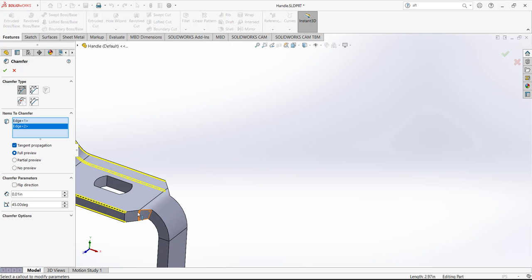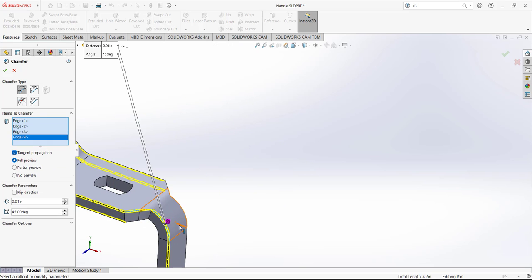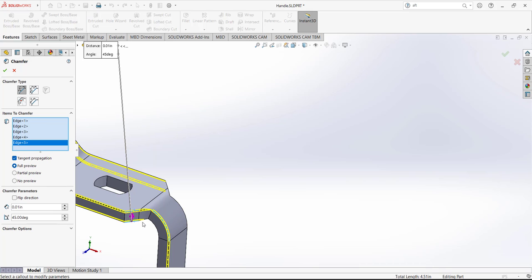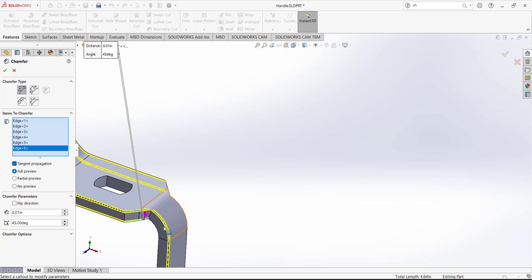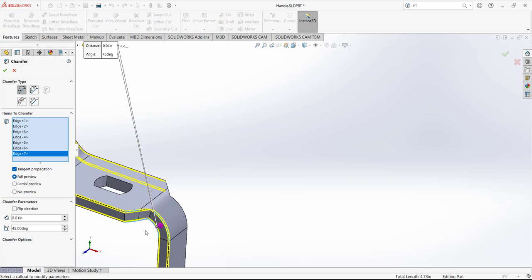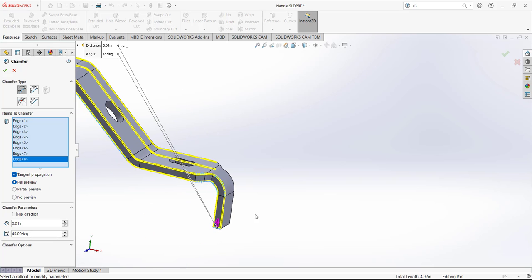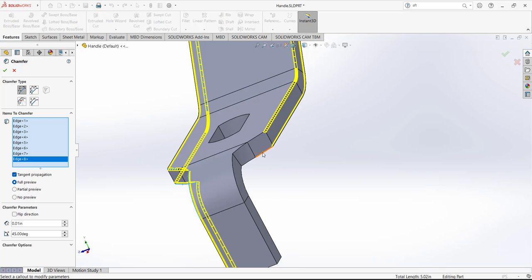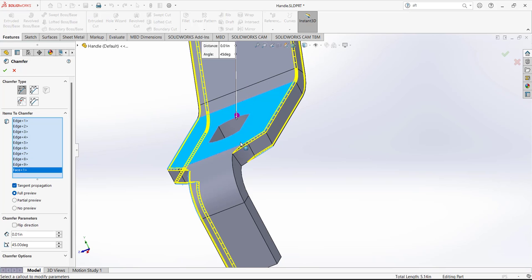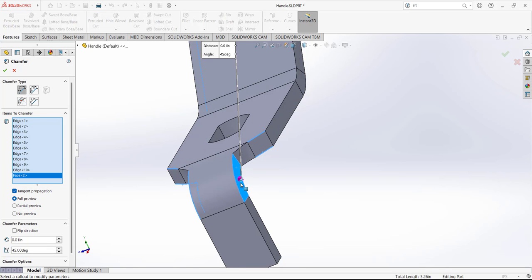Chamfer all around the model. Okay. Exit it. Now the design of the handle is complete. So save it. Now we move to the next design, which is the grip of this handle, a plastic grip.